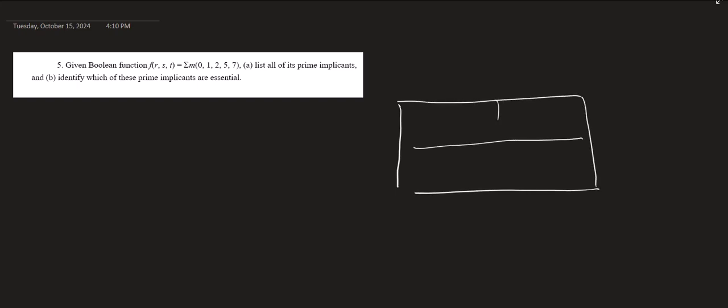we'll have 2 rows and 4 columns. And I'll put RS up here and T there. It doesn't matter what variables you put where.